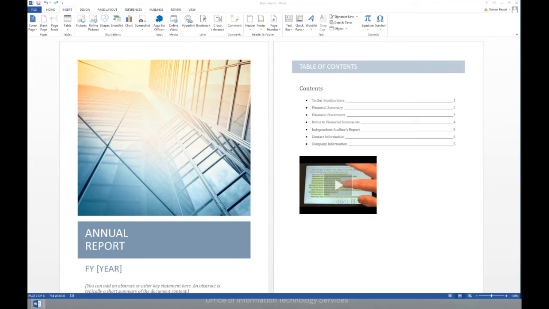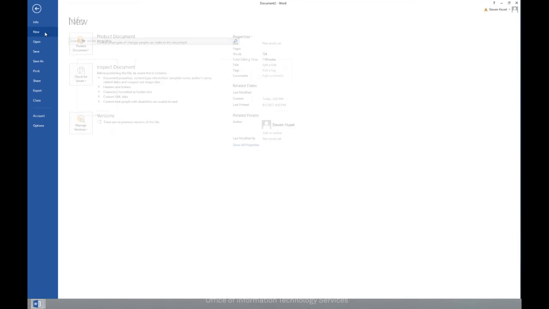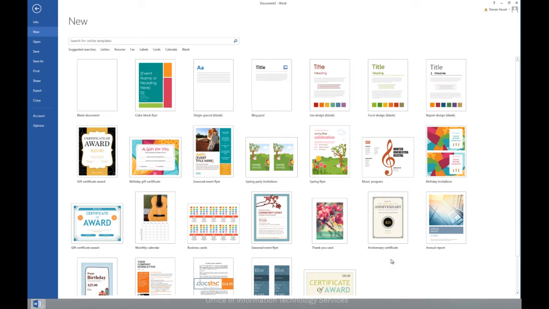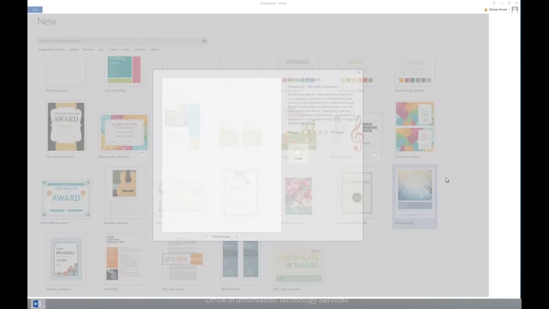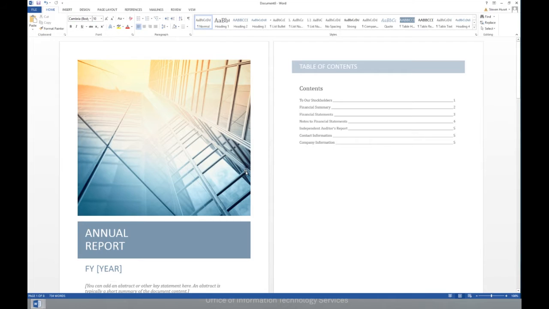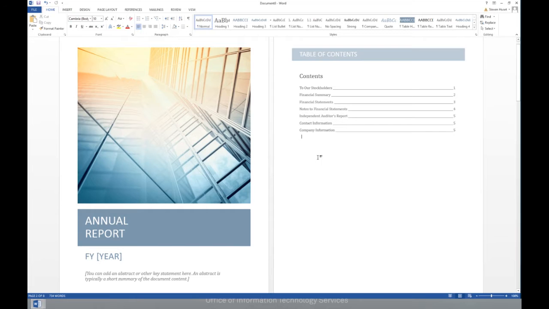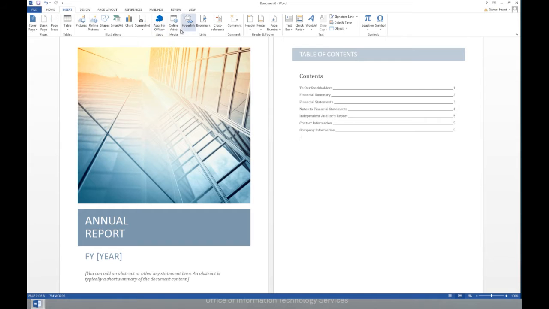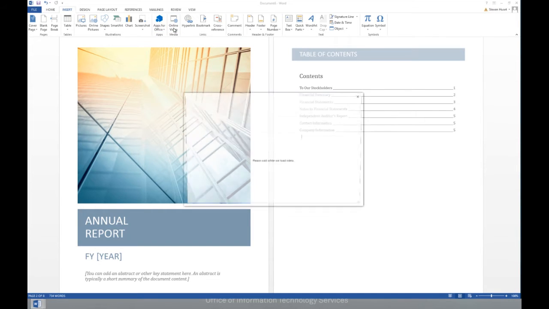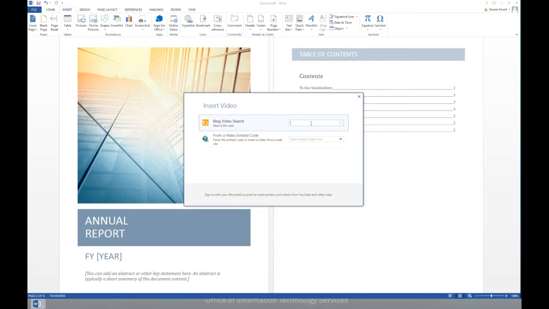But I'm going to show you how this is done. We're actually going to open up a new document, and I'm going to come over here and pick that annual report. Same template, but we're going to start from scratch, and we want to put a video at the bottom here. And so I'm going to go over to the Insert, Online Video under Media, and we're going to use their search tool here. If you have HTML codes or any codes from another web video, you can paste them in here.